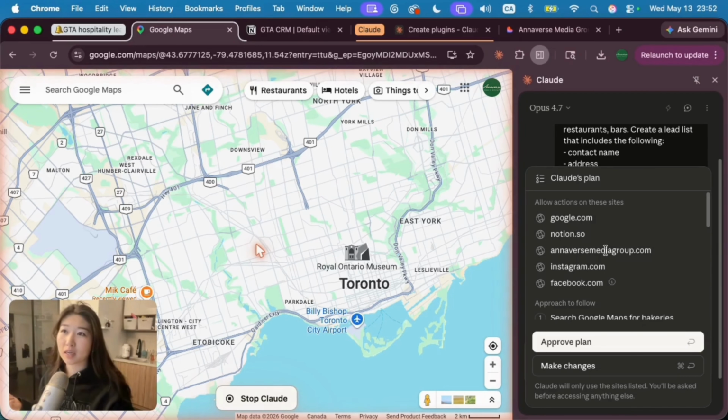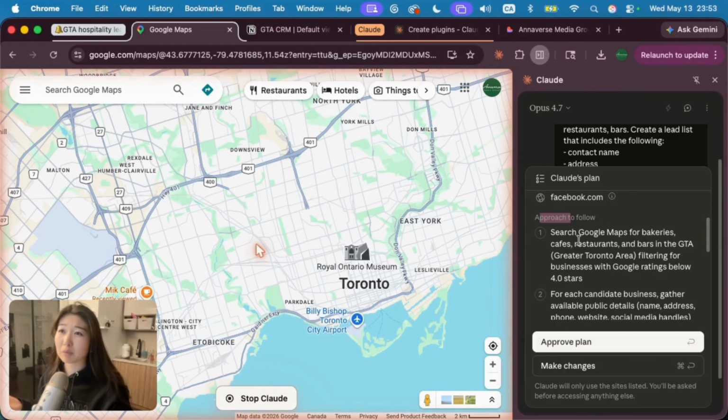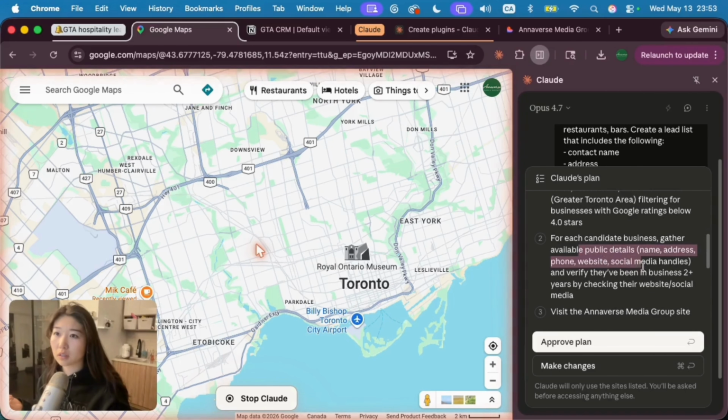All right, so it's going to ask you to approve these plans. So I already gave it some resources and it's going to search through Google, Instagram, Facebook, and all of that. And it's going to give you a step-by-step approach of what it's going to do. Looks pretty good. Yeah, perfect. Open Notion, populate CRM, draft email, including. Okay, this looks good. Let's go.